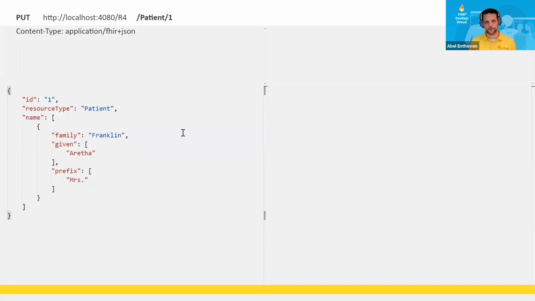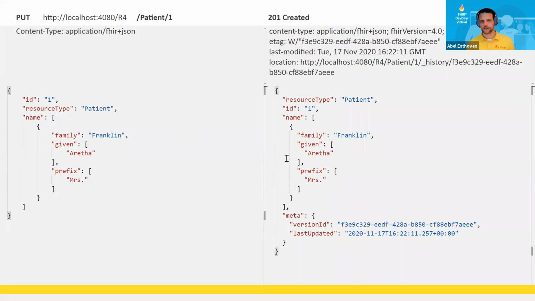So I'm just going to run this. I see in the result that it actually did create a patient, because the patient was not already there. You see a 201 Created at the top, and that's because the patient was not there. If I do it again, so I can recreate the patient, so to speak, then of course you will get another result. Now you get a 200 OK, and it means the patient was already there and I replaced it.